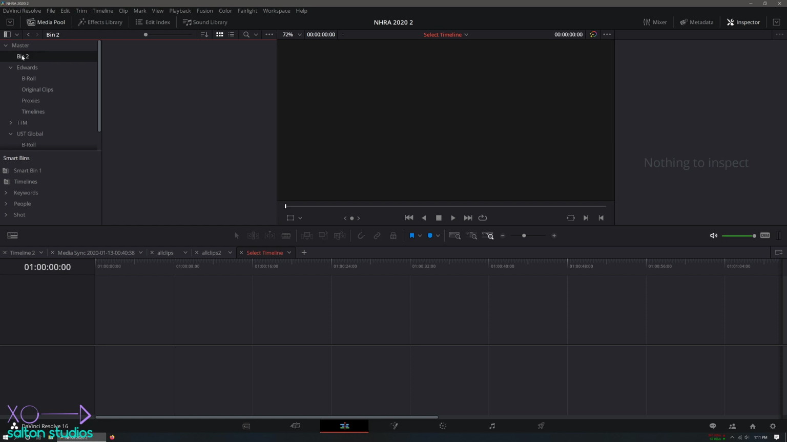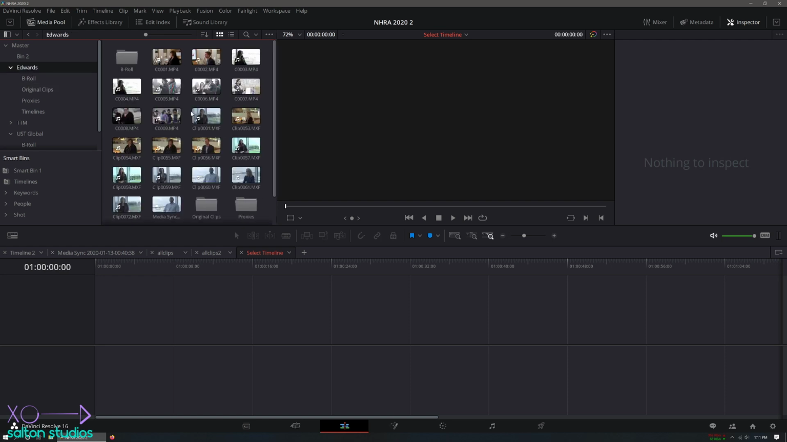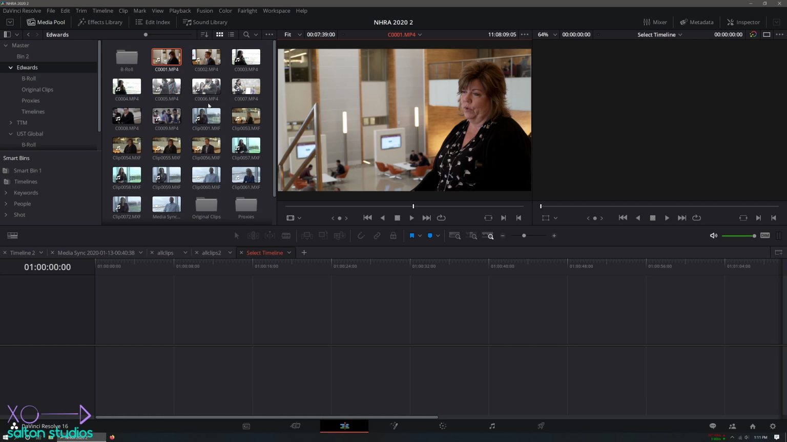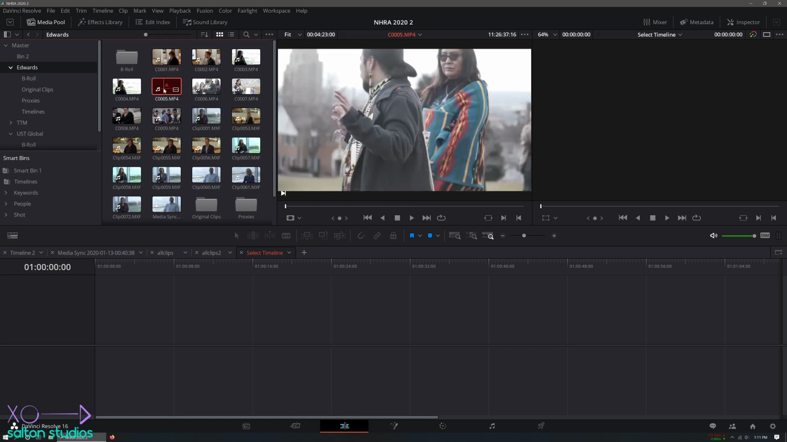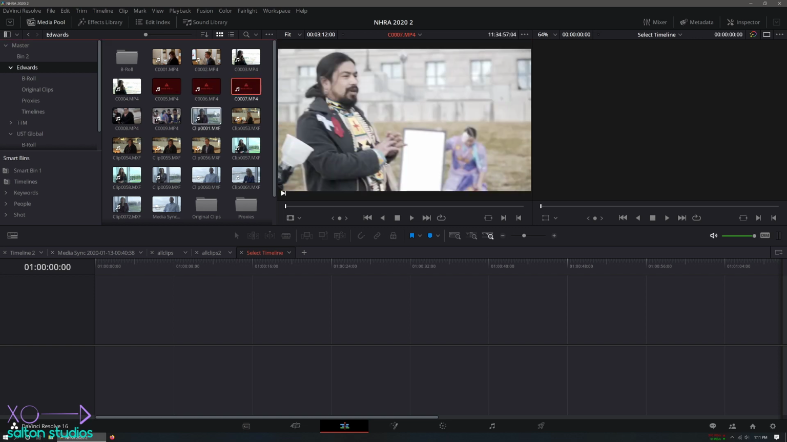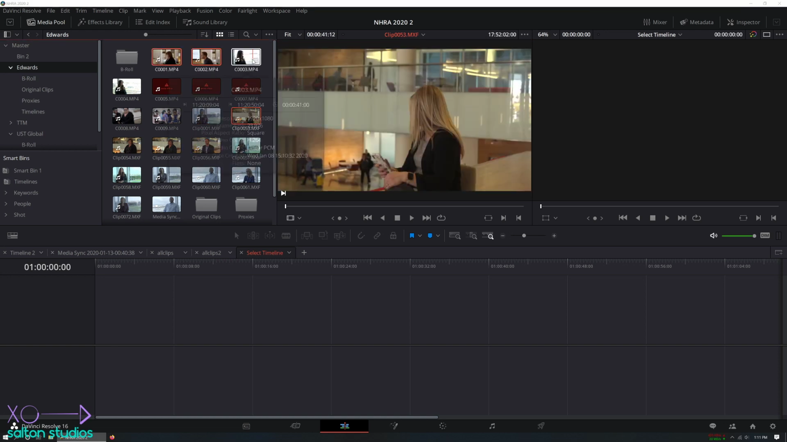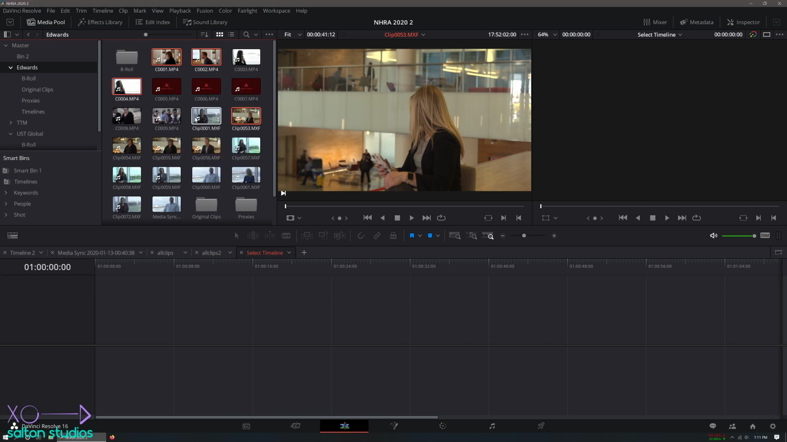Oh, I already have an original clips bin. It's just not organized in there. Okay, so let's double check. Interview, yes. I don't know what this is. This doesn't belong in this project. Let's get rid of that. Why is that in there? Interesting. That must have got dumped into the wrong folder. Okay, interview, interview, interview, interview, interview.